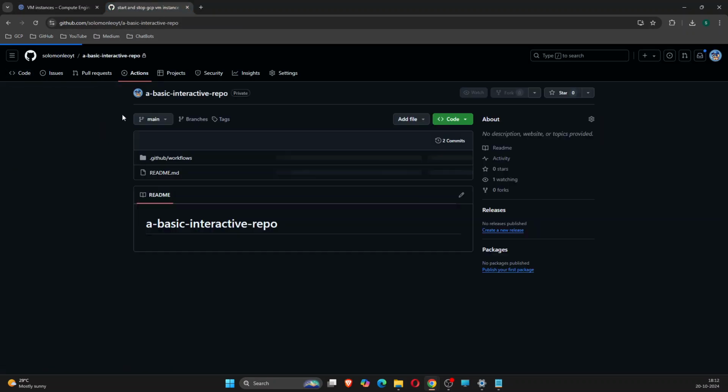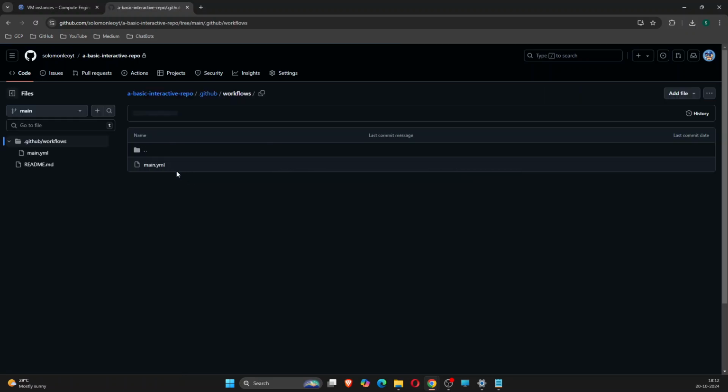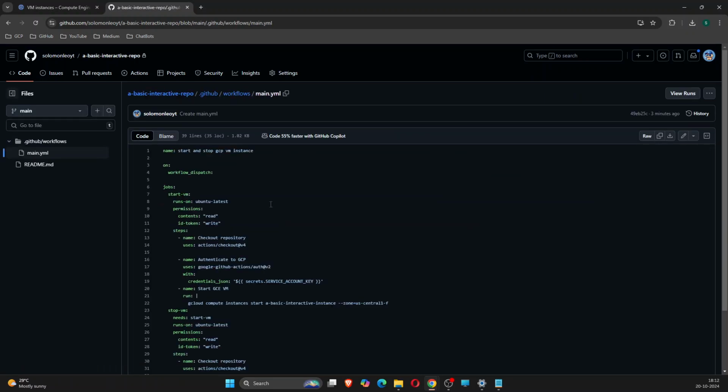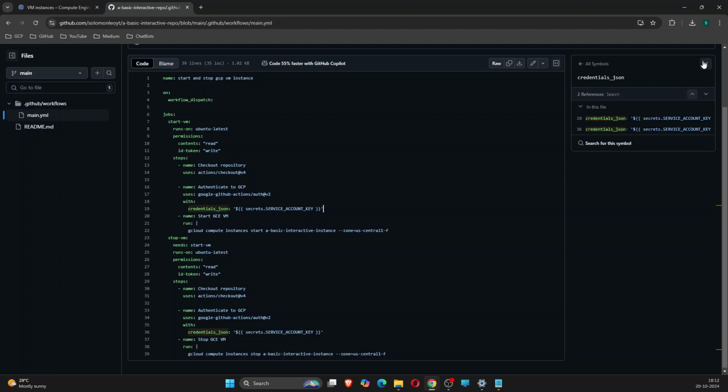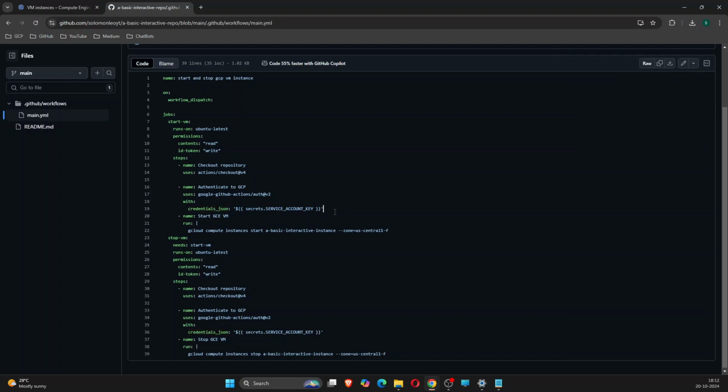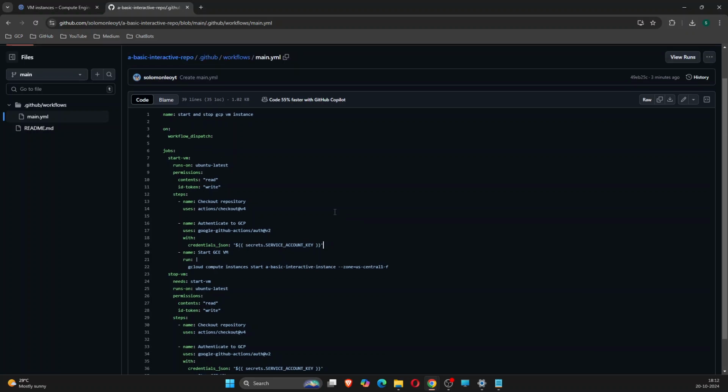So yeah, that's it. This is the basic code and basic process of using GitHub Actions to start and stop a GCP VM instance. And by the way, there is another way of using credentials. If your organization doesn't allow you to use service account keys or any secret keys, there is another way called workload identity federation, which is actually a very good way of using the credentials. So I'll be making a video of that one as well.